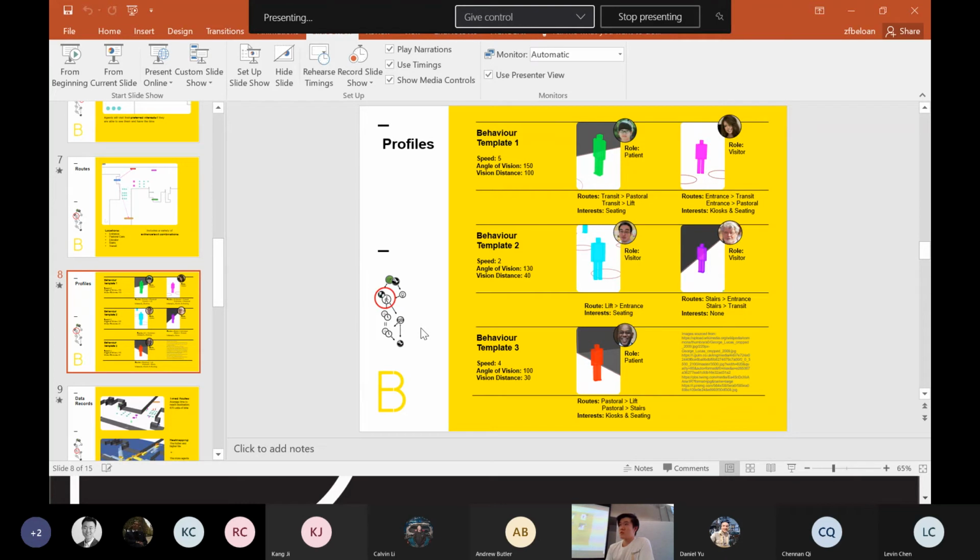The angle of vision. I think it's more of like what you want to do. Say like someone who knows where they want to go, the angle of vision will be sort of more narrow because they know where they want to go. They'll go straight to it.